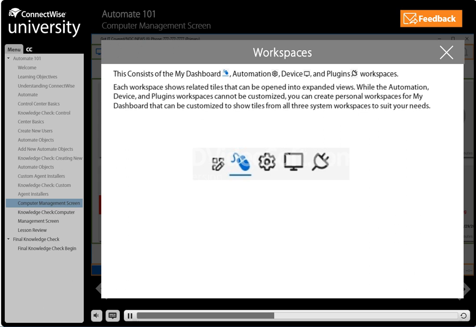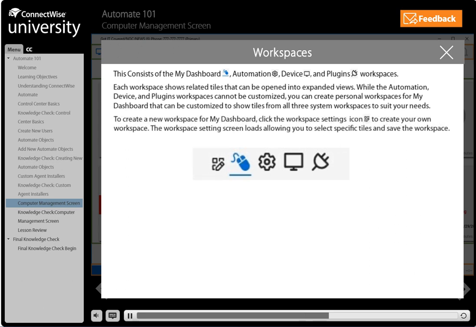To create a new workspace for My Dashboard, click on the Workspace Settings icon to create your own workspace. The Workspace Settings screen loads, allowing you to select specific tiles and save the workspace. Alternatively, you can right-click on any of the workspace icons to select a specific tile to view quickly.